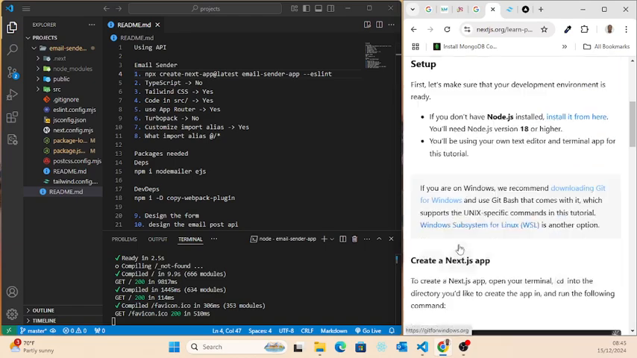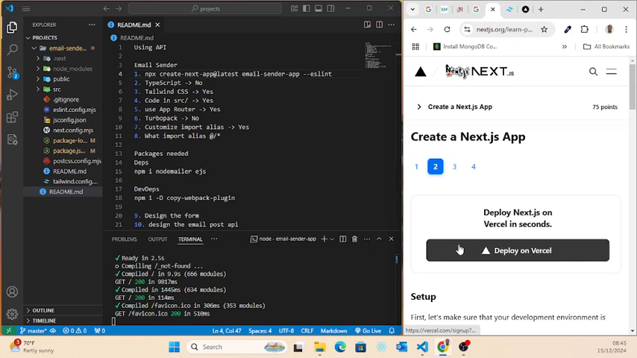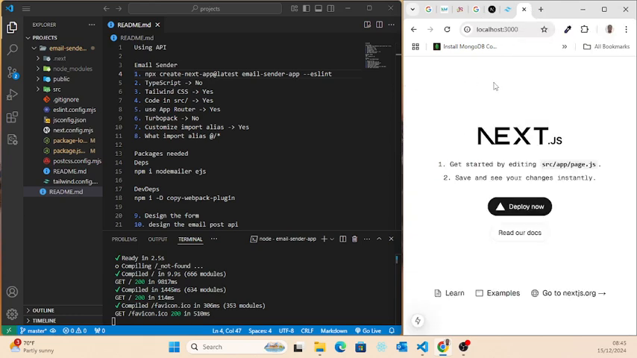I have the Next documentation as well that we shall be looking into in case we find a challenge along the way. And here I have my application running on localhost 3000, with the default page that Next comes with. So here I have what we shall be doing, and I've already created an application using npx create-next-app@latest, and I'm calling it email-sender-app.